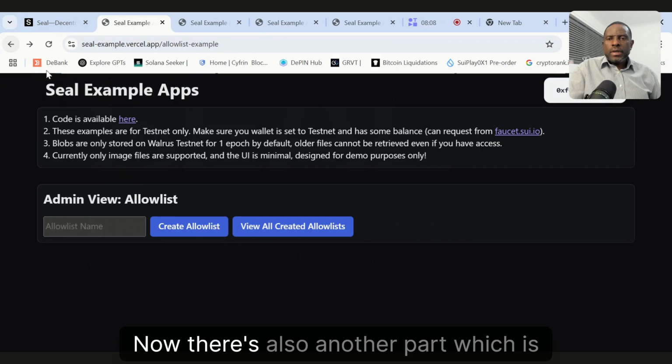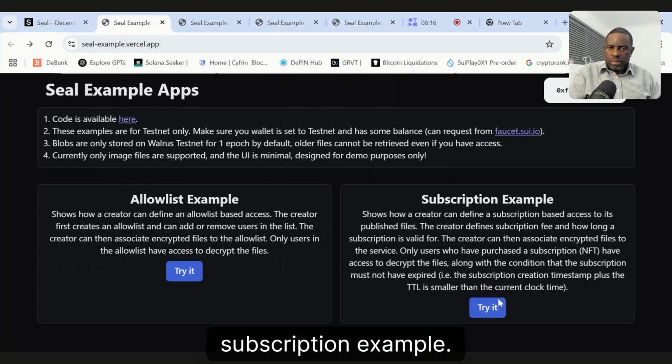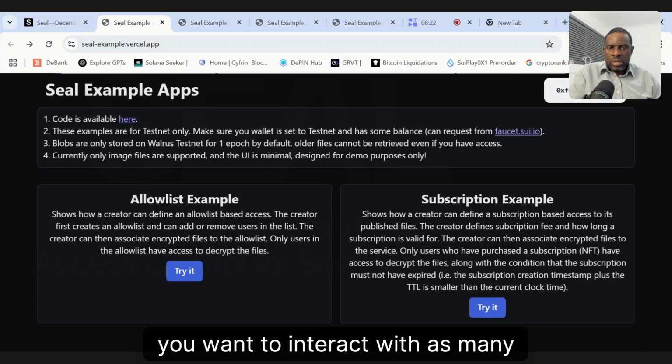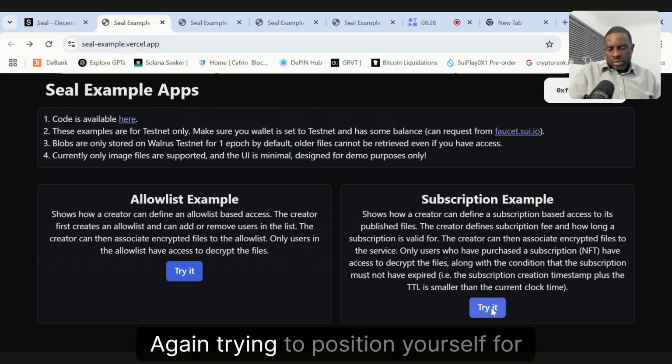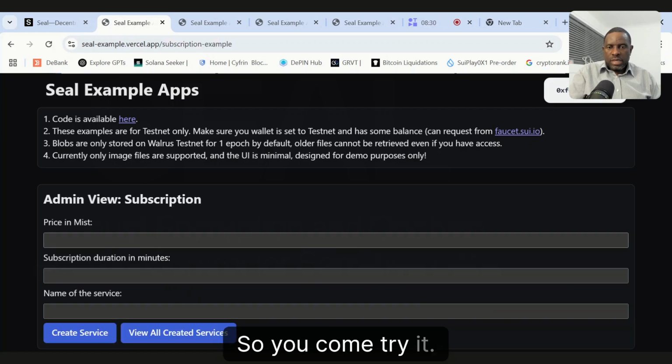Now, there's also another part, because there's the allow list and the subscription example. Now, this one we'll quickly do again, because remember, when we are testing this, you want to interact with as many parts of the testnet as possible. Again, trying to position yourself for the airdrop. So you come try it.